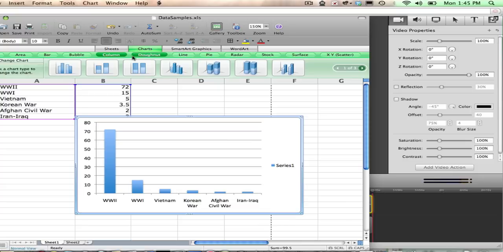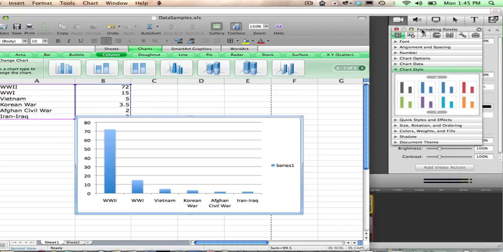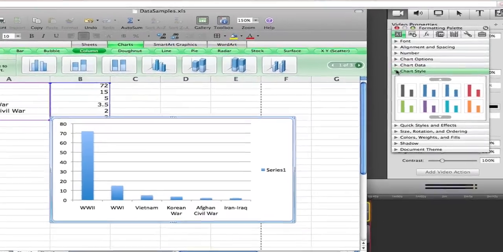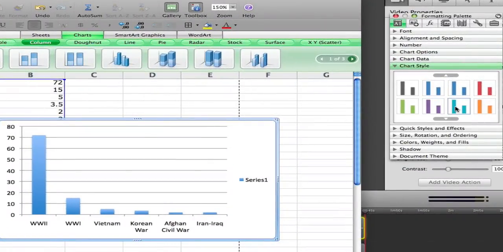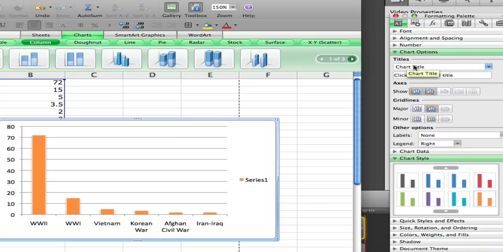So if you want to spice it up just slightly, you should know that if you get your toolbox out, see that slide over here, and you have this first icon selected, you can see you have chart options, chart data, chart style. If I do the chart style here, I can easily change the numbers on my chart, the colors. And if I go to chart options, I can do a couple of things that are important, like put a title.